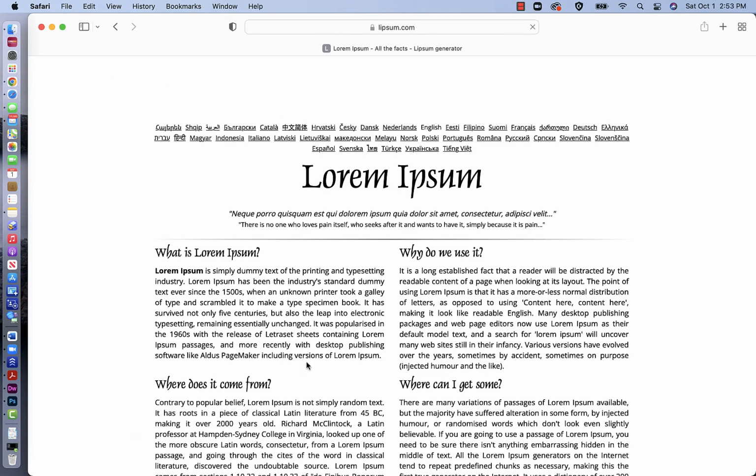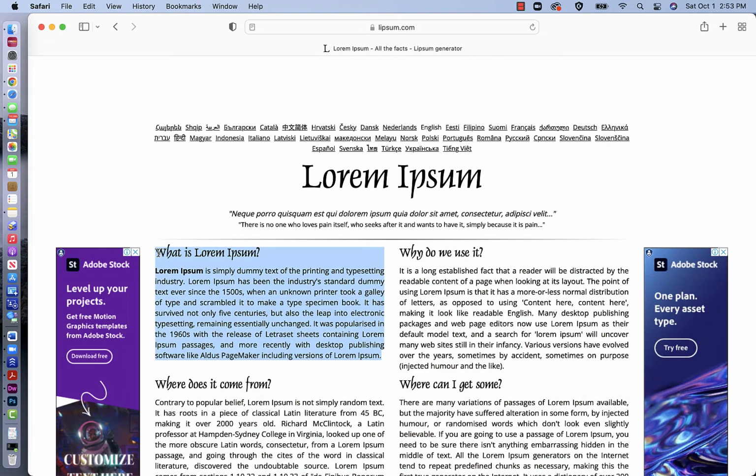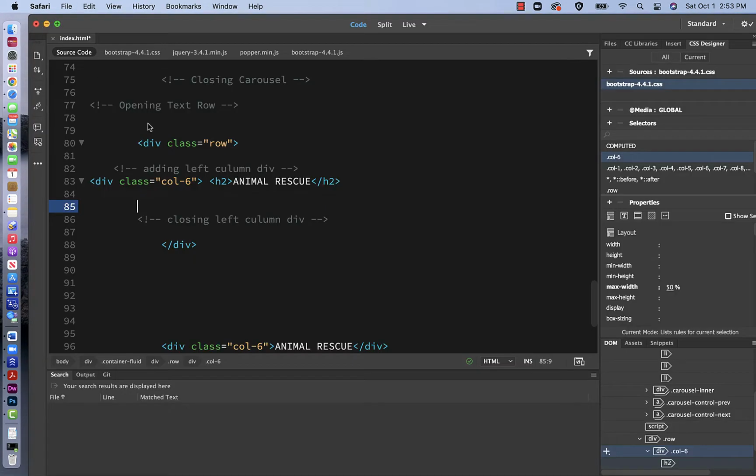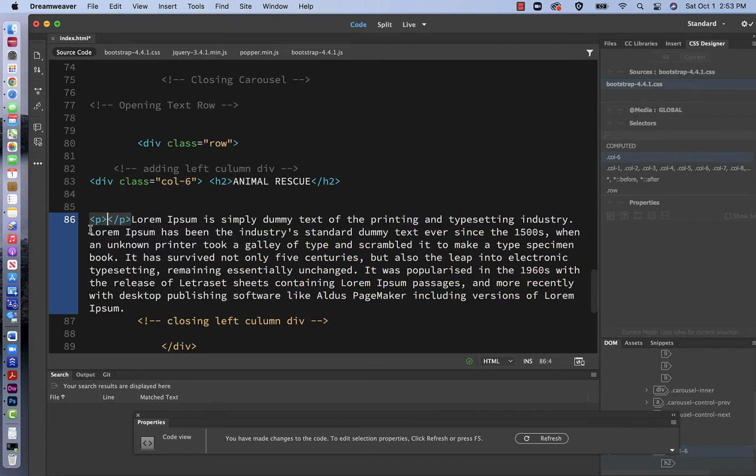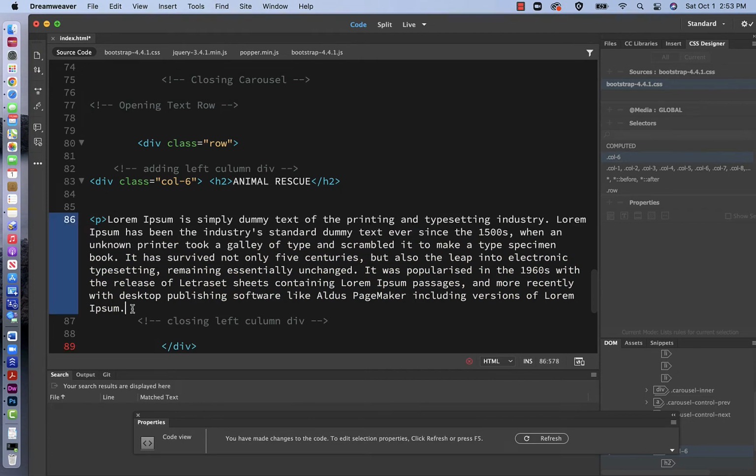And remember, for your website, you would need to actually have the text that is relevant to the topic of your site. So I'm going to paste the text here, but I want to make it a paragraph. So I'm going to go to the beginning of my text, click P, and then move the closing P, Command Exit, to the very end. So it's going to look like this.